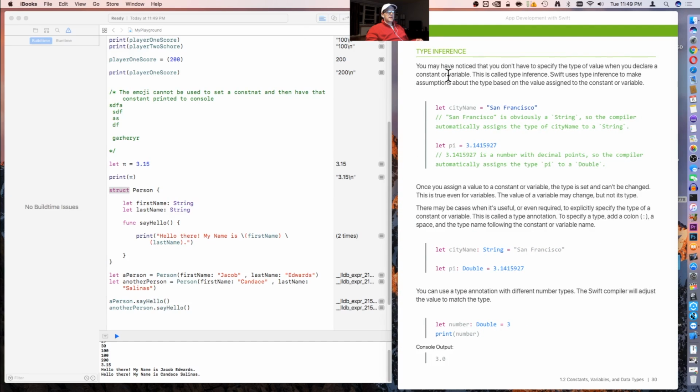Type inference. You may have noticed that you don't have to specify the type of value when you declare a constant or variable. This is called type inference. Swift uses type inference to make assumptions about the type based on the value assigned to the constant or variable. Let cityName equal San Francisco. San Francisco is obviously a string because it's text, so the compiler automatically assigns the type of cityName to a string.